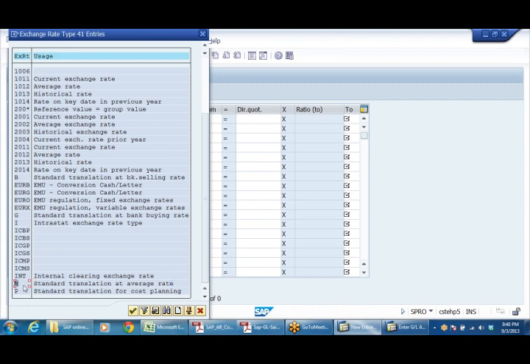This is M. We have P, standard translation for cost planning. And we have G, standard translation at bank buying rate. B, standard translation at bank selling rate. So these are the things we use in case of foreign currency valuation. But now we are not going for the valuation. Valuation we'll discuss in miscellaneous topics. Instead, we are going to post only an accounting entry in foreign currency.